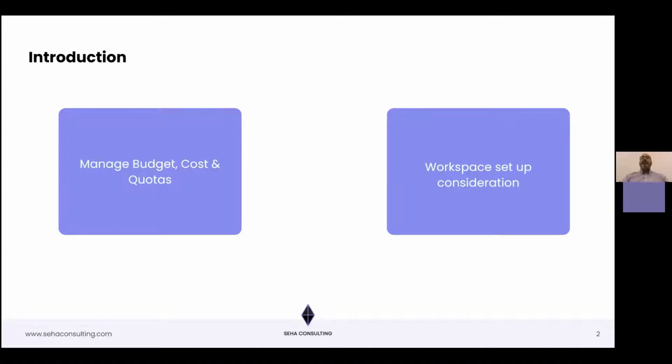The second one, we're going to talk about how to set up your workspaces. So a workspace is the highest level unit within an Azure Machine Learning environment. It is a container of all your resources in one place where you run your jobs, do your deployments, and run your experiments.